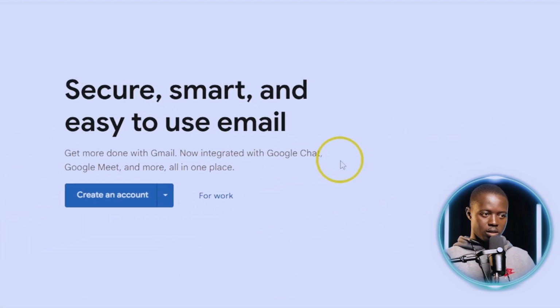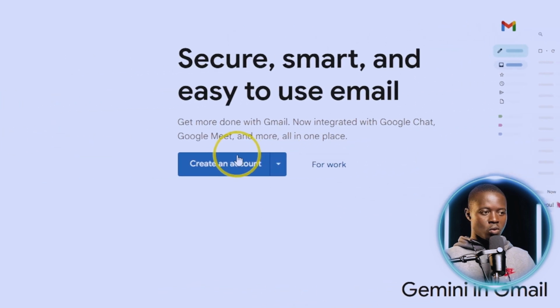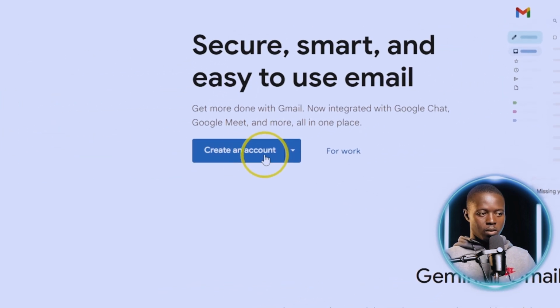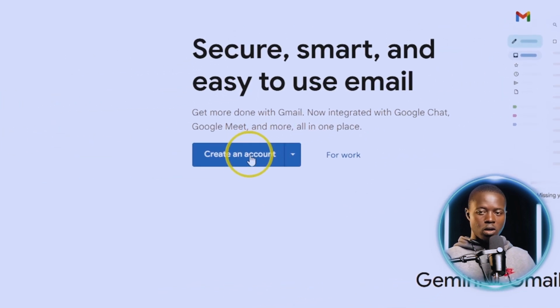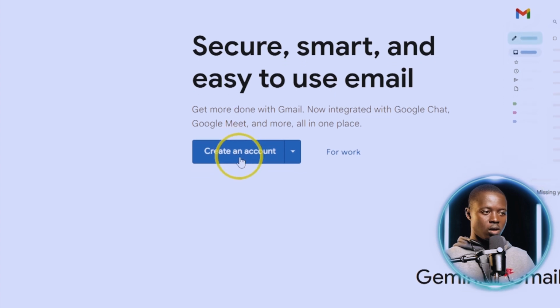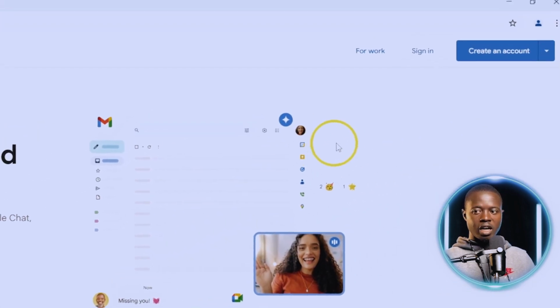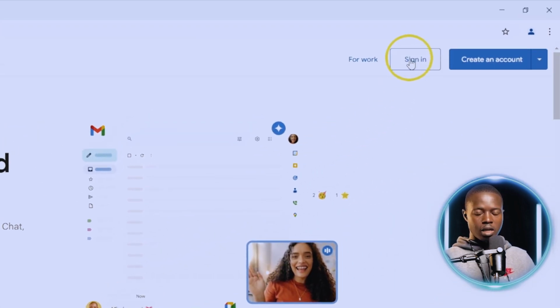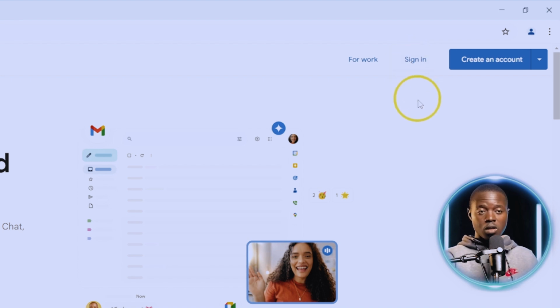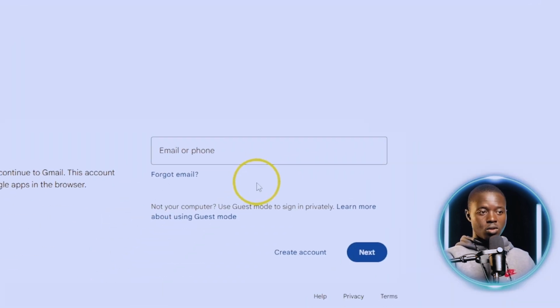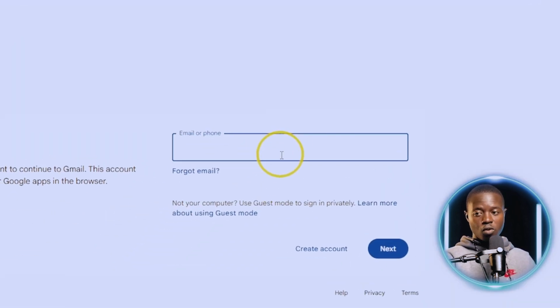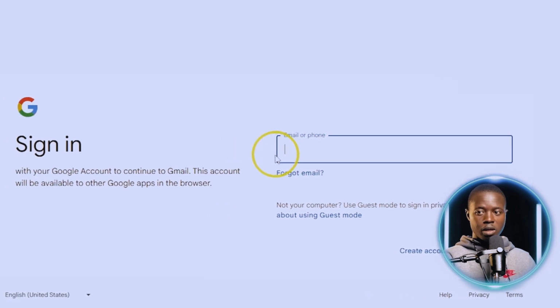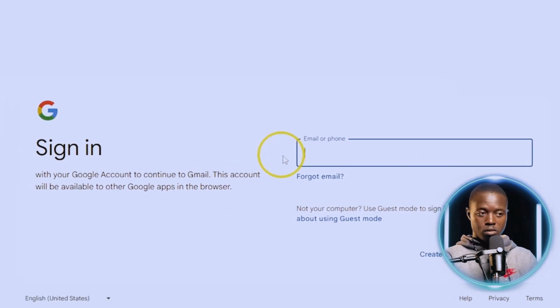All right, so it brings me here now. It asks me to create an account. Since we don't have an account with Gmail before, I'll just click on create an account. Now if you have an account before, you can just click on sign in. Anybody that has a smartphone should have a Gmail account already. So if you have a Gmail account already, just click ahead and say sign in, and it's going to ask you for your email or phone number. You just go ahead and dial in your email or phone number and log in.